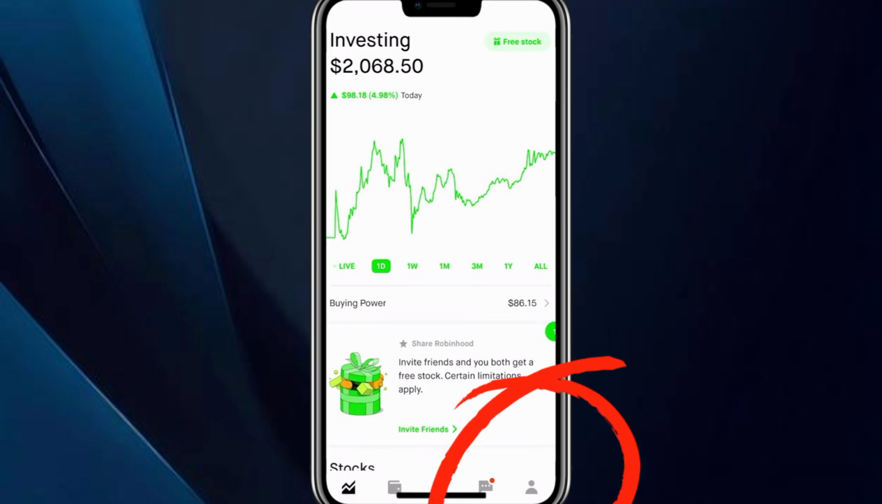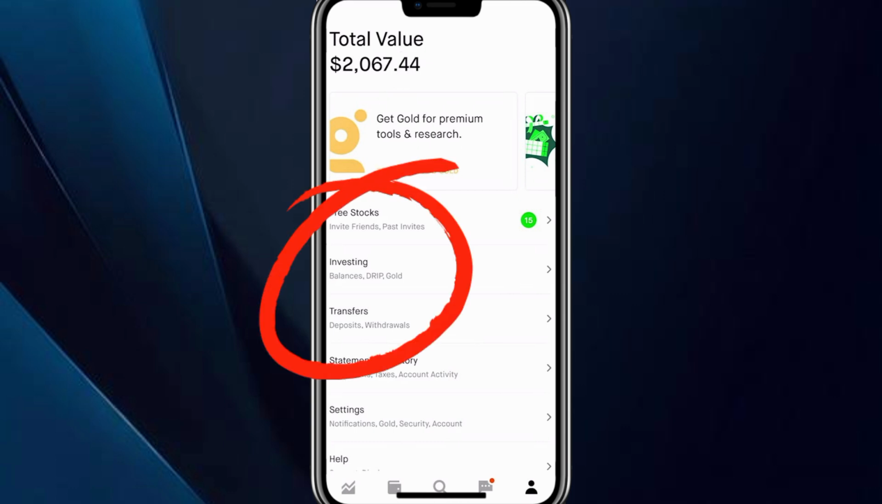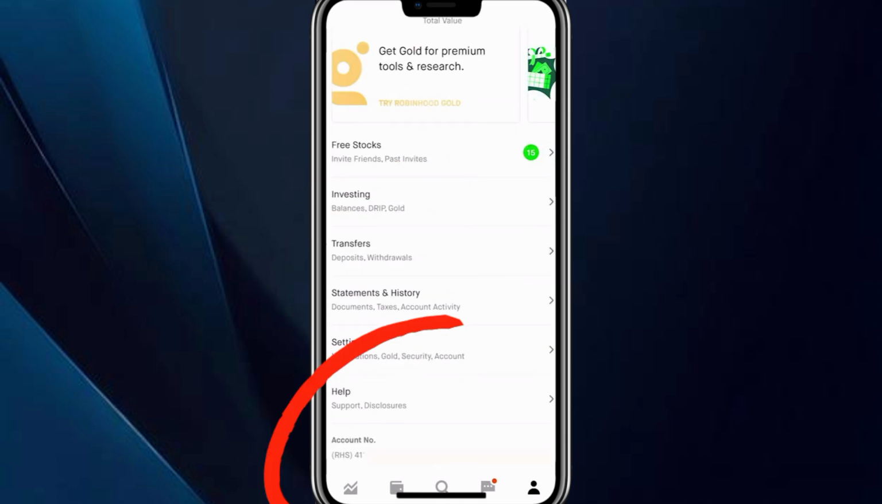Tap the person icon in the bottom right. Then the menu icon in the top right and select Investing. Scroll down and you'll see your account number listed.